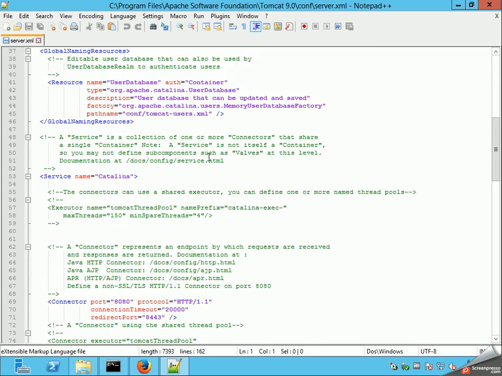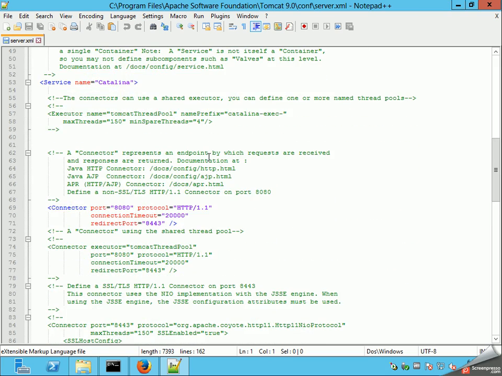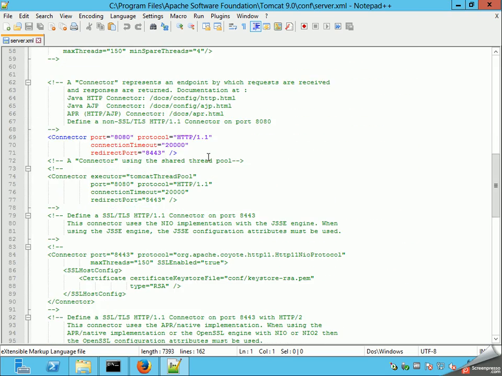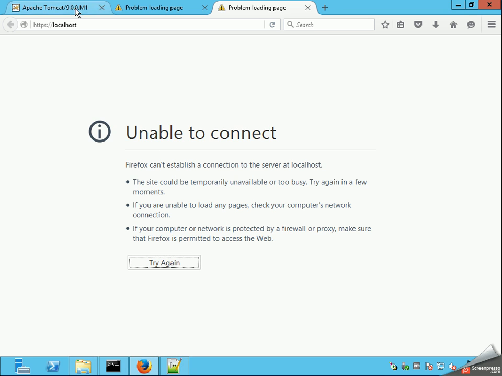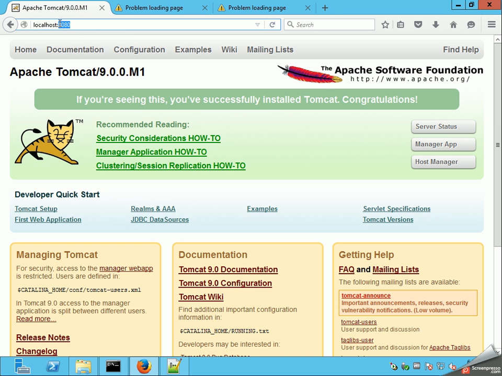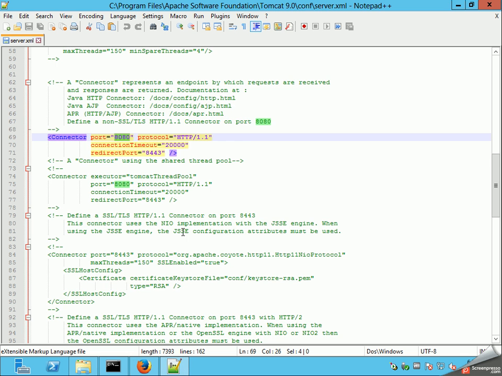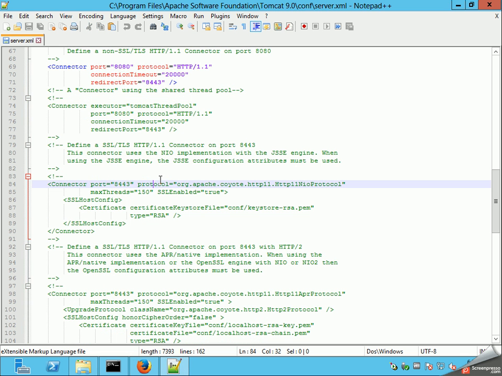What we are trying to find here is the connector, and this is the default connector. As you can see, HTTP is the protocol and the port is 8080. This is the port here. So this tells Tomcat to listen on this port. Since we are going to configure HTTPS, we are going to define SSL and TLS.